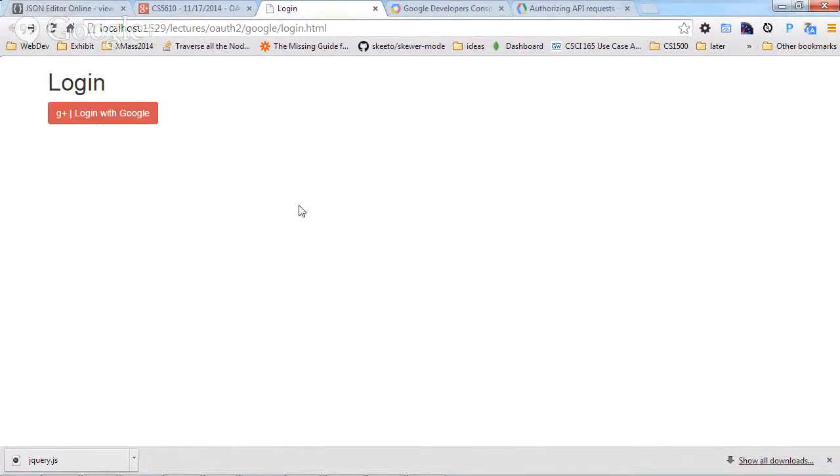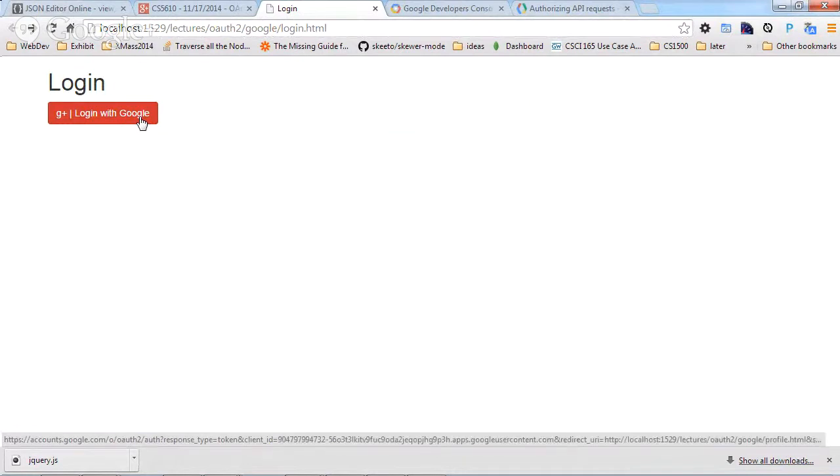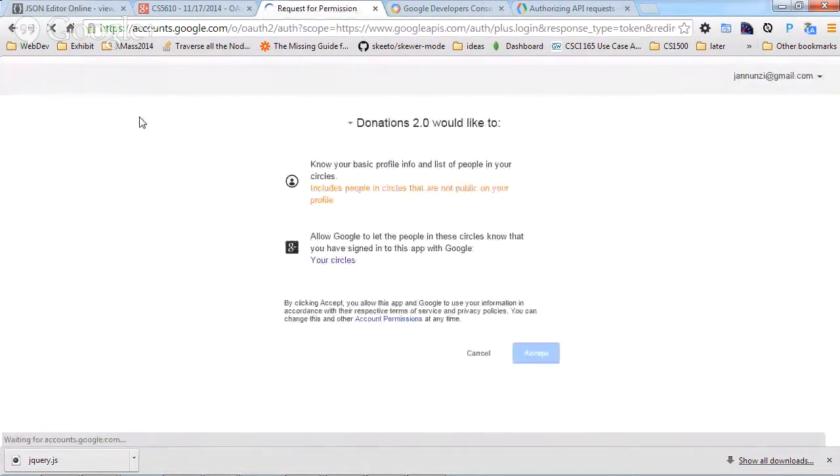So let me go back to my login page. Here's my login page. I'm going to refresh. If I hover over this, notice that the URL is way down there. It's a very long URL that is identifying this. We're going to go to accounts.google.com. We're going to use OAuth 2 to authenticate ourselves, and this is the ID of the donations project, the client ID. And we want to be redirected to our profile.html. So let's do that. Let's go there.